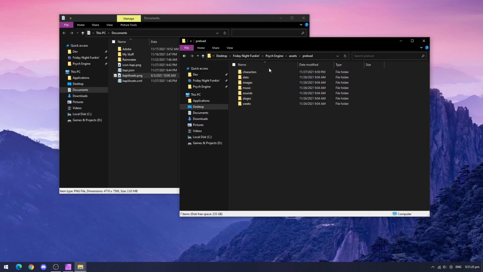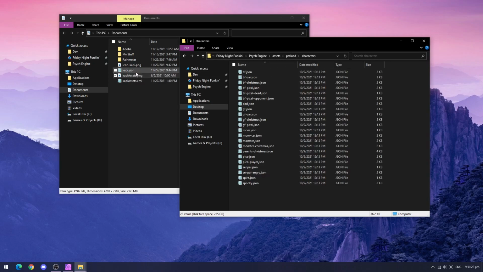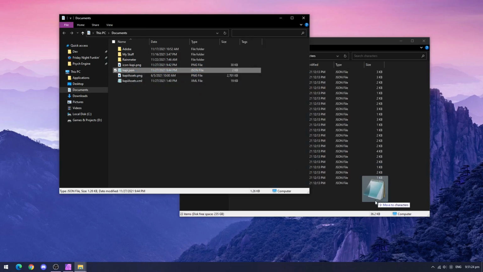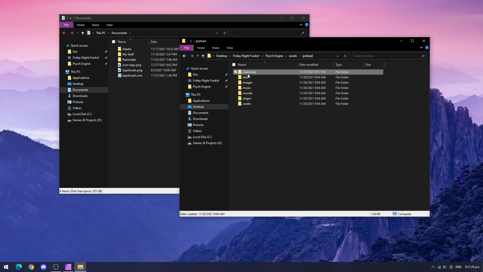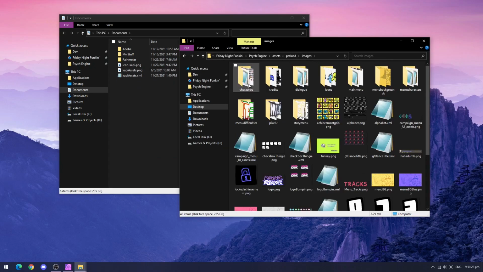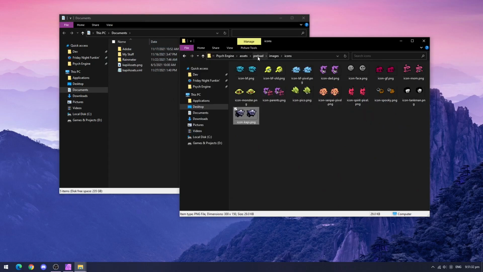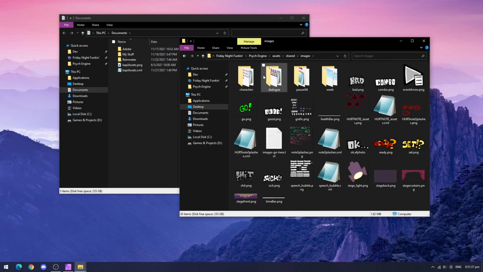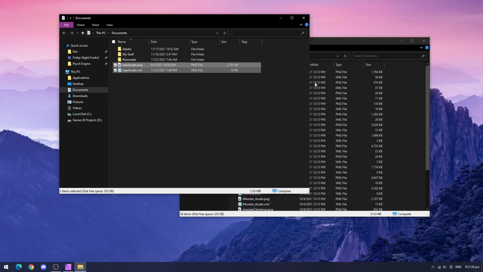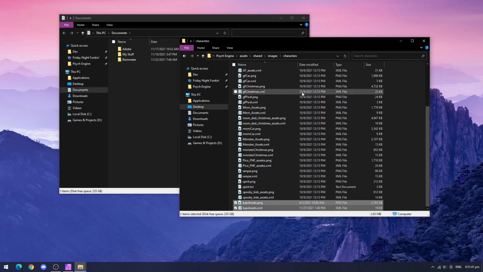So what you want to do is go to the preload folder and drop the character.json file in here. Go back to the preload folder, go into the images, icons, and drop the icon in here. Now go into the shared images, then characters, and then drop your character files in here.